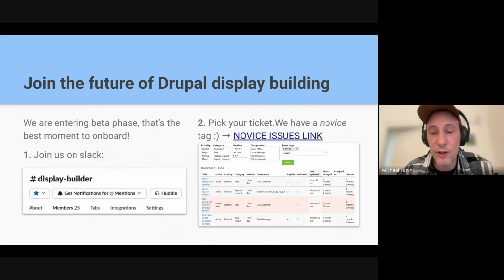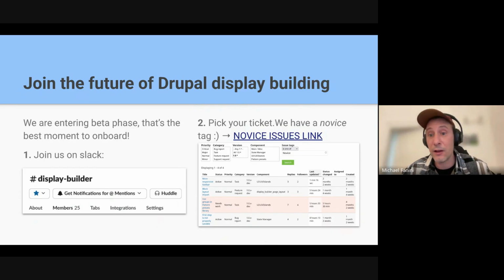So if you want to join the contribution team for Display Builder, there are two places you can go. First is the Display Builder channel. We have a specific dedicated public Display Builder channel. You are all welcome to join this channel. If you test the solution and you find bugs, whatever, you can put them on the issue queue, and you can also contact us directly on the channel.